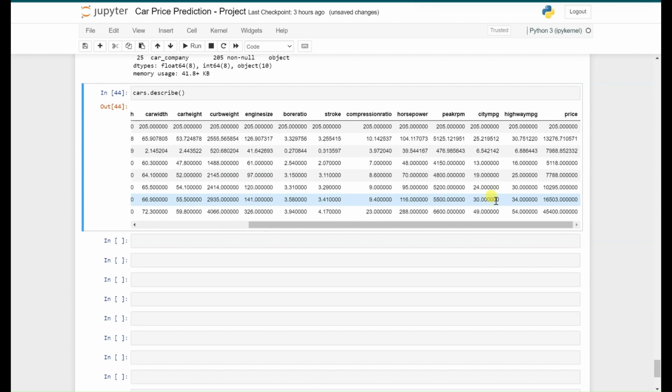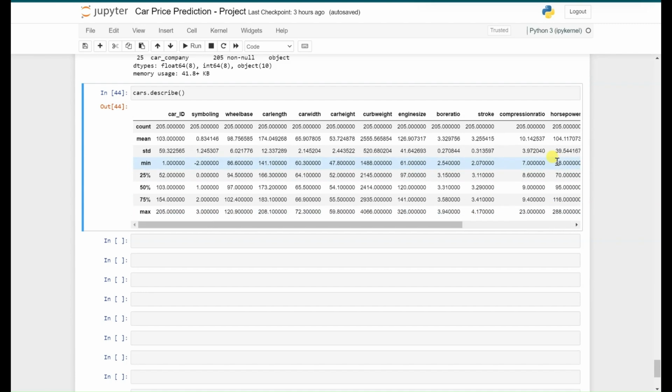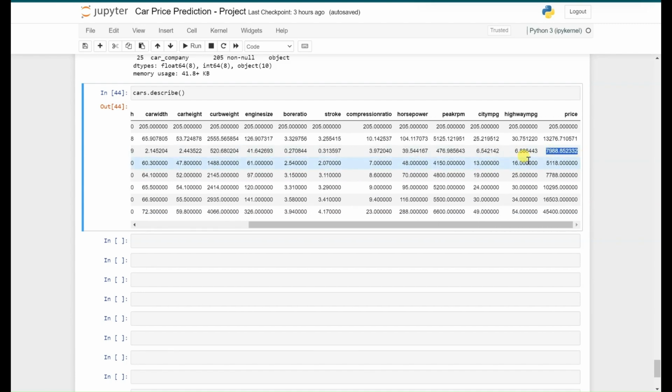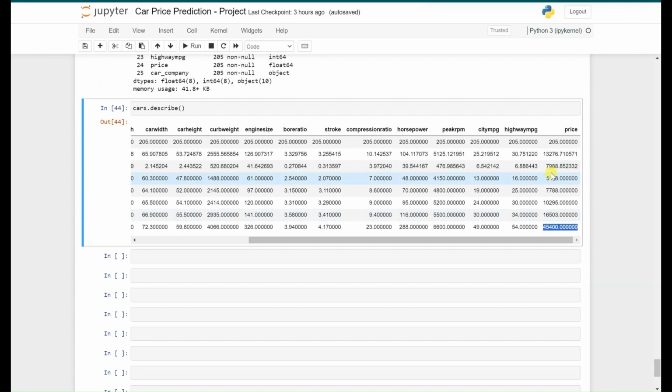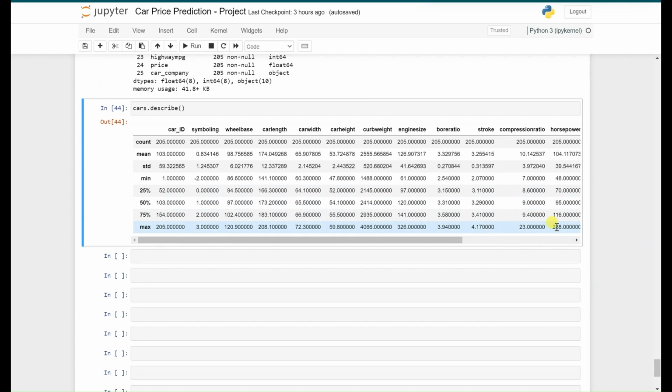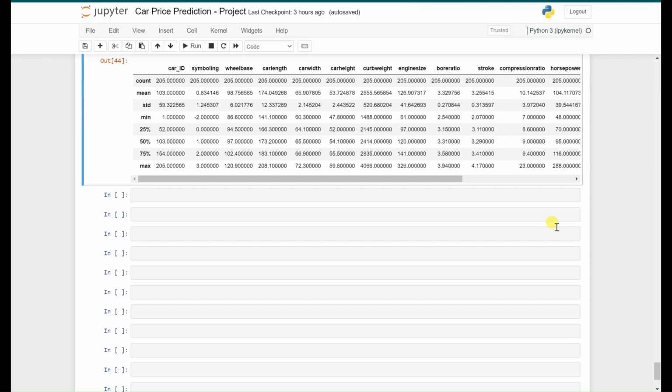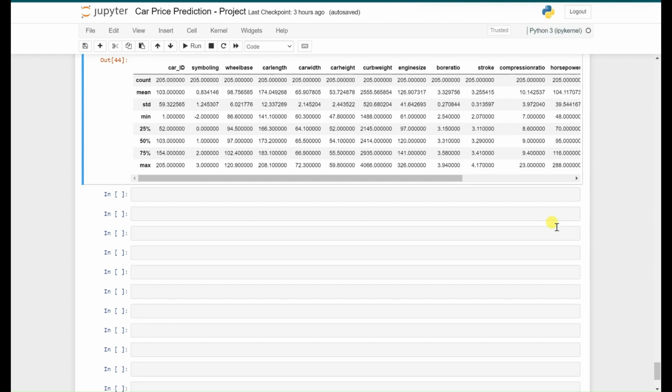Somewhat it has in price, but it won't matter because some cars can be expensive, and because of that we can see that standard deviation is around 8,000, and the maximum value is around 45,000. So in that case we cannot say that this is an outlier. So let's move to the data preparation part. Now here we will prepare the data to build the model.